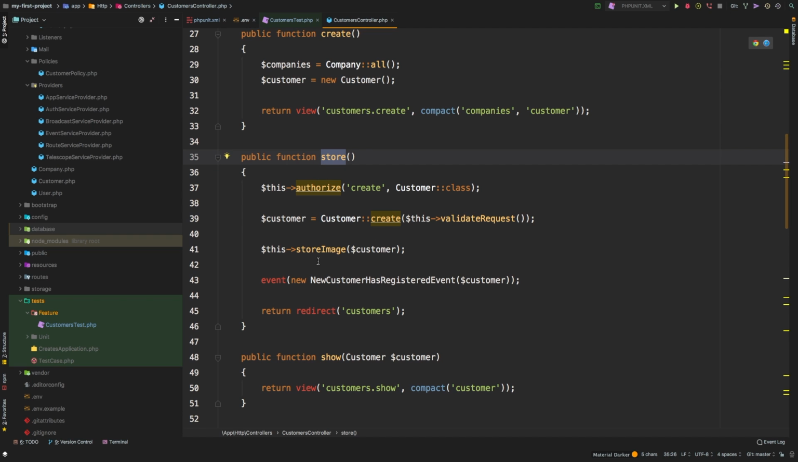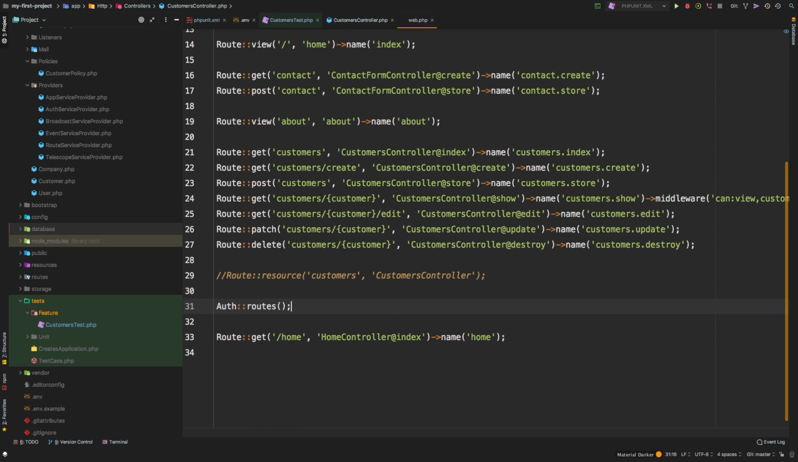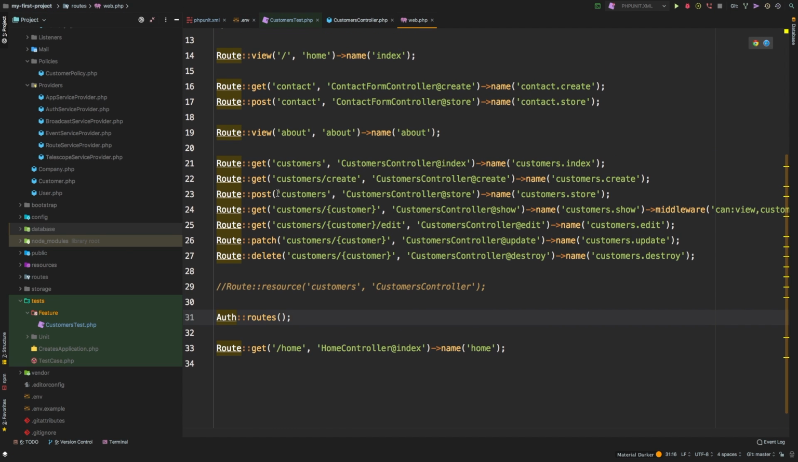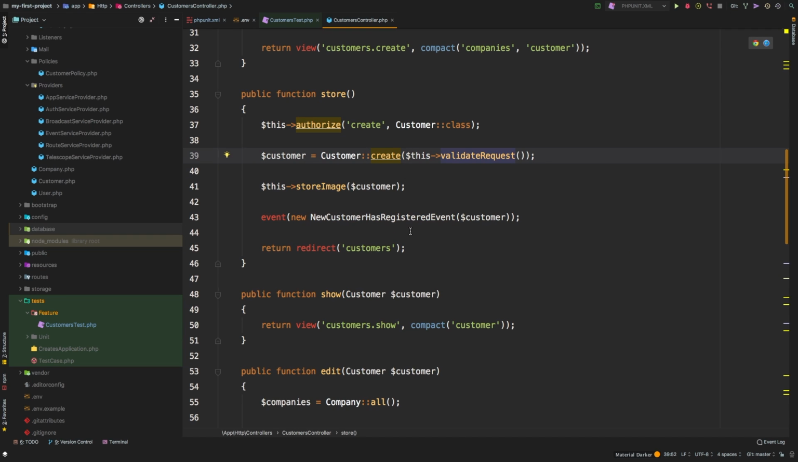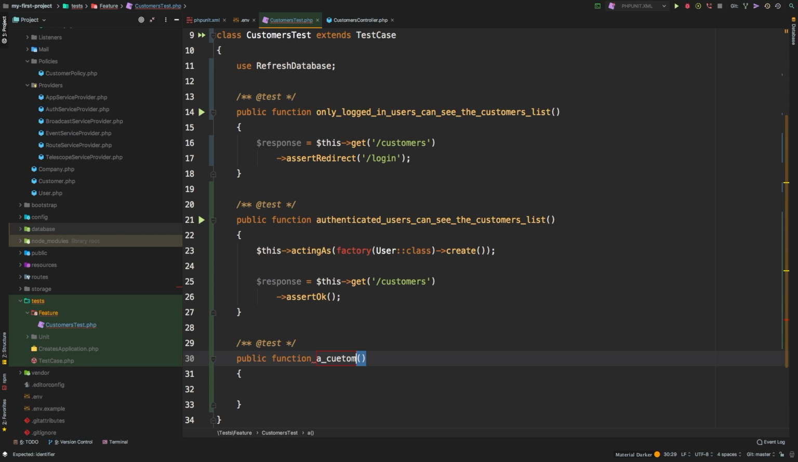So if all of the correct data is sent to our store method, we do expect a new customer in our database. So let's see how we can achieve that. Let's go to the web routes PHP file and let's check out this customers right here. As we see here, when we hit /customers as a post request, we do hit that store method. Great.